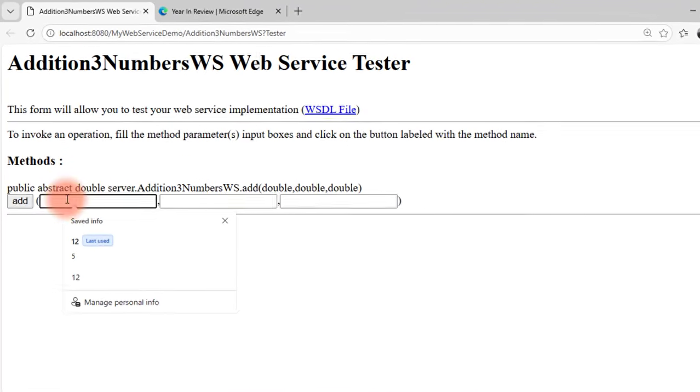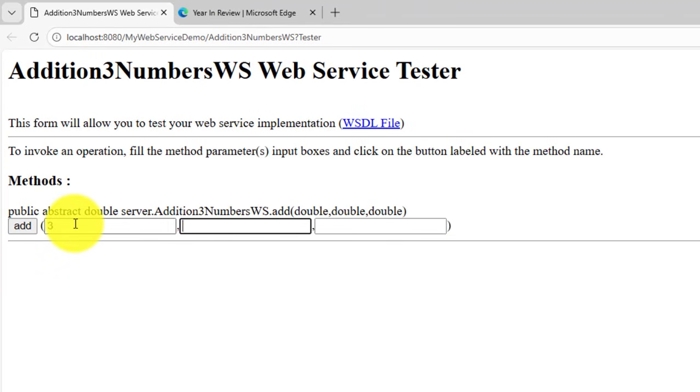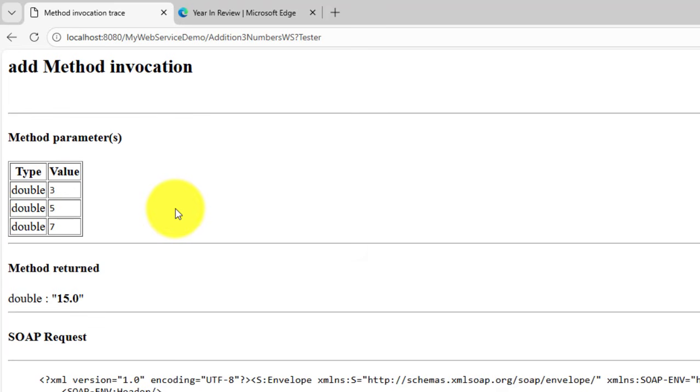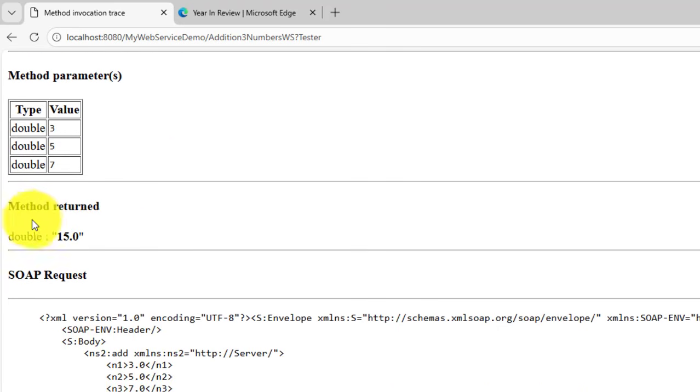Now I am giving 3, 5, 7. So these are my 3 numbers. Now we click on add. Here it will call the web service method addition, and as we can see here, it is returning 15. So 3 plus 5 plus 7 is 15. So we tested the web service successfully.